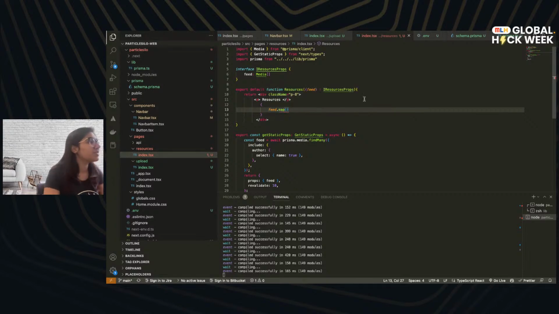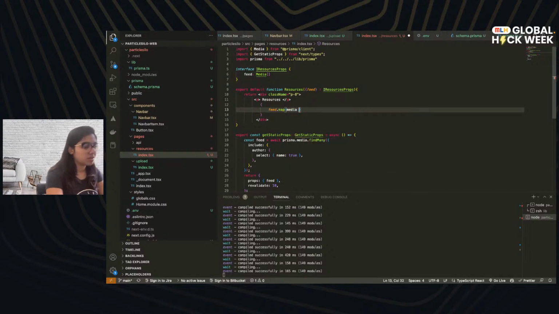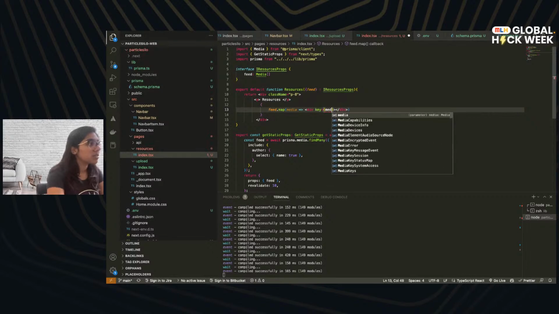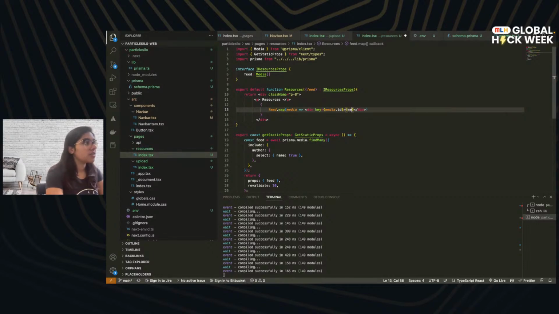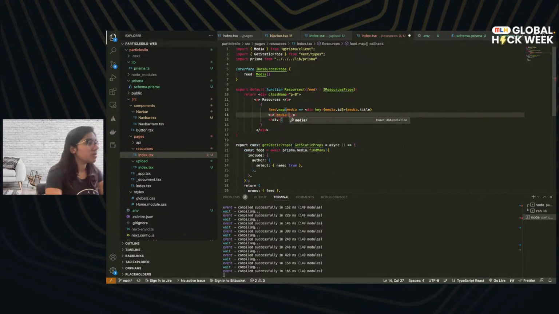Okay, of course, callback's not here yet because we haven't written it. For now, let's just return a div, and we'll have to give it a key here, so that can be media.id, and here we can just say media.title, and maybe actually making it more sophisticated, we can put media.